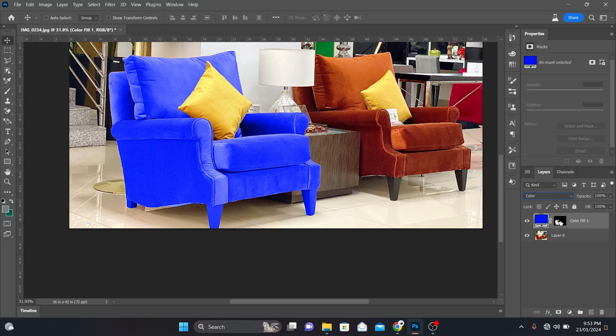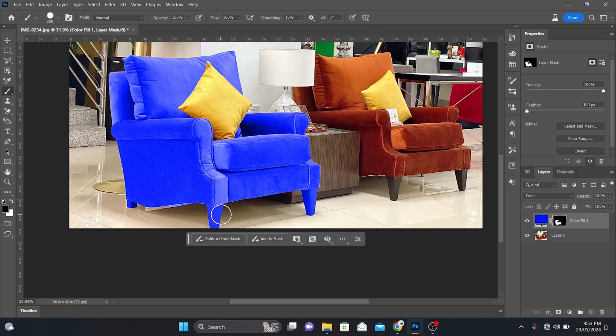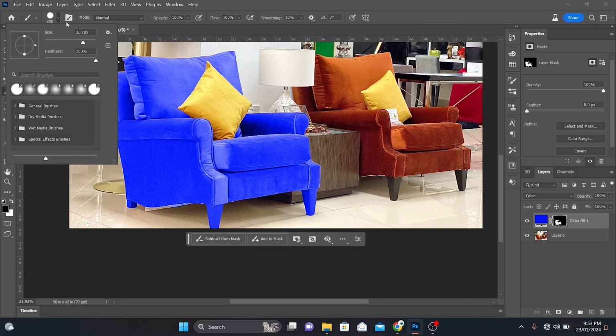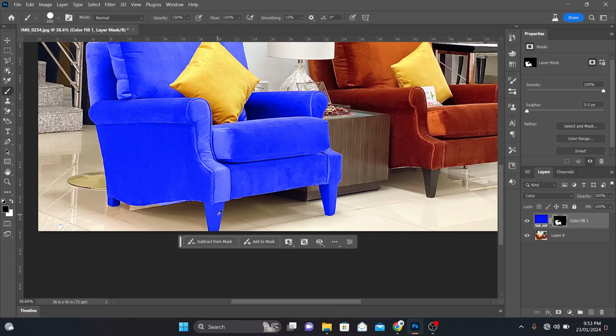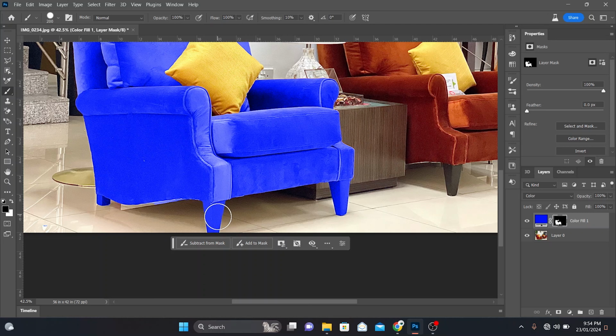So we can click on this layer mask here and select your brush tool. Just make sure your brush tool's hardness is 100%. Then you zoom in a little bit on the leg. Don't need to zoom in too much. Just make sure that you have your black on top and the white under. So that's the way it's going to work.